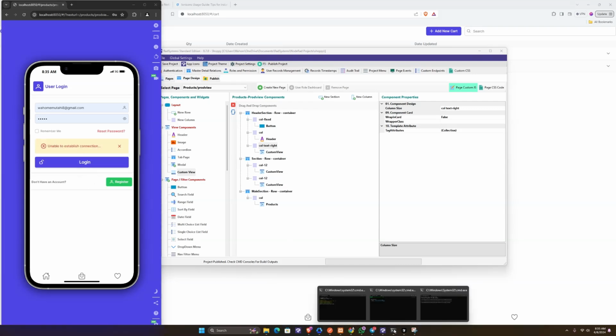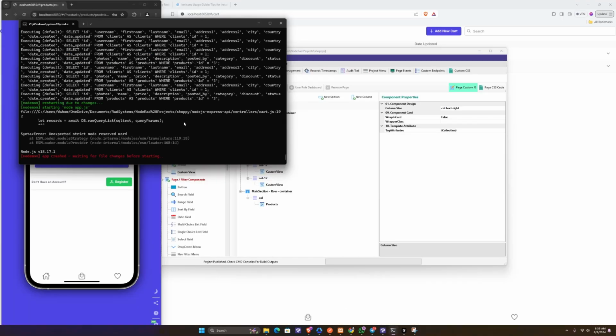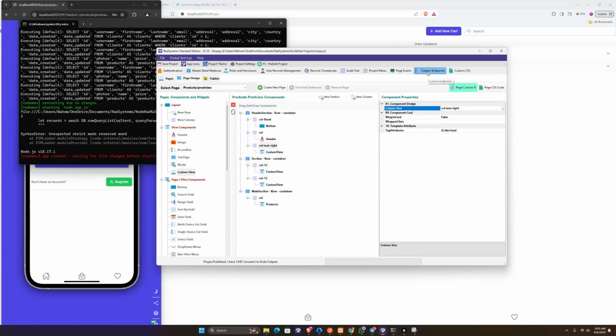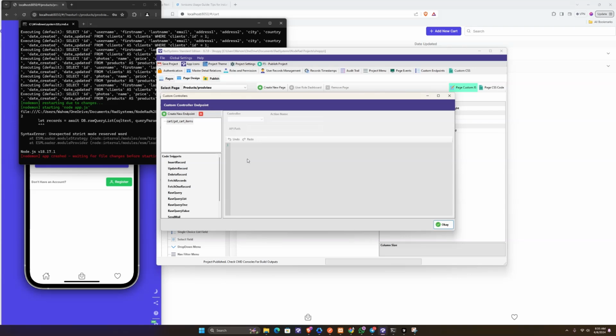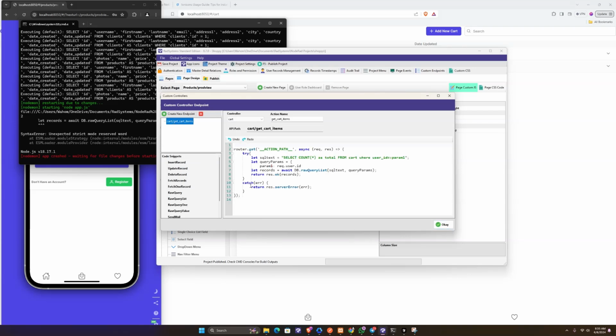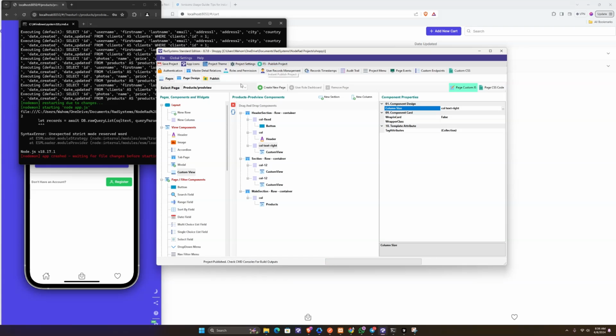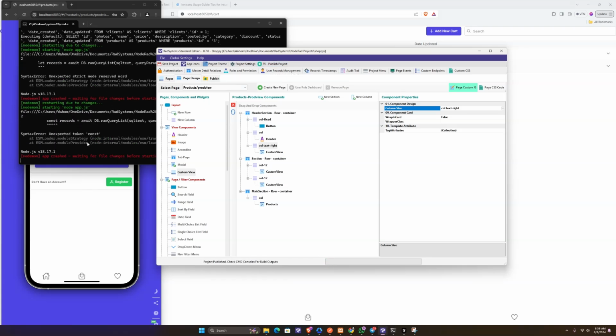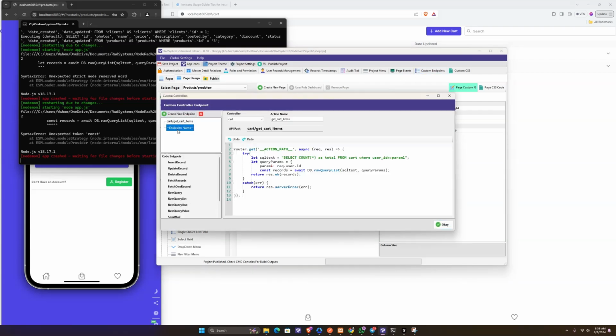So unable to establish connection would mean there's an error with our query. So let's go to custom endpoint, and it says unexpected reserved word. So red records. Okay, so this might be const records is equals to, let's use const records instead of let records. Unexpected token const. Okay, custom. Let's remove this.